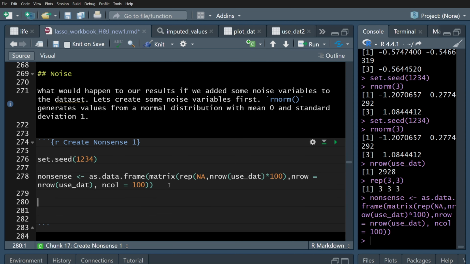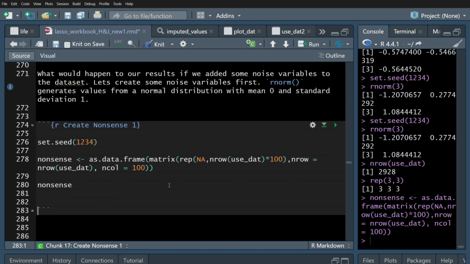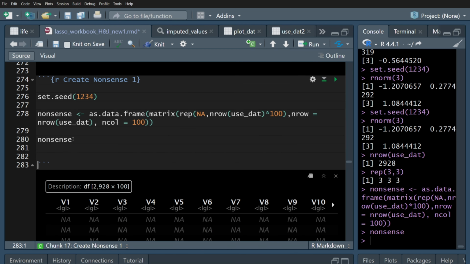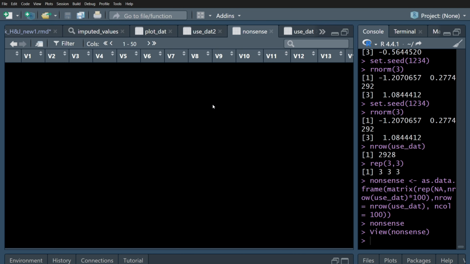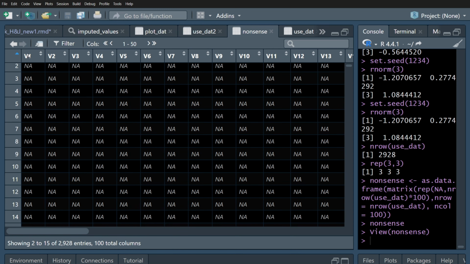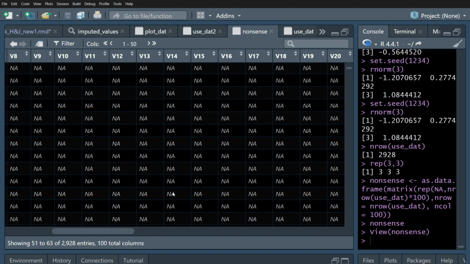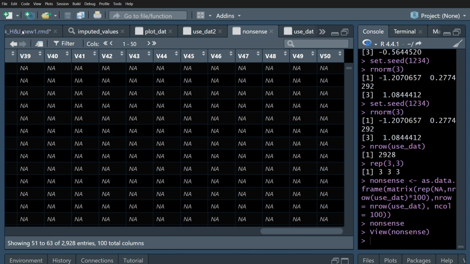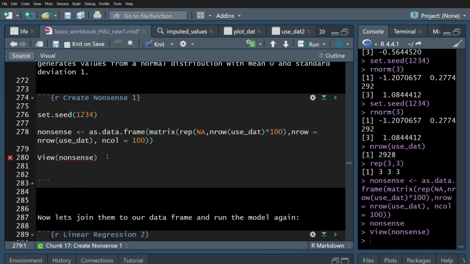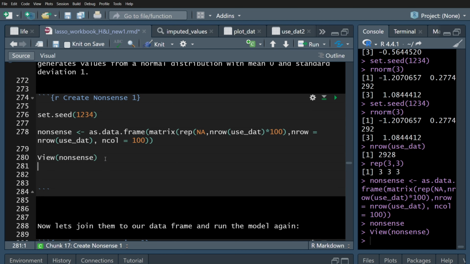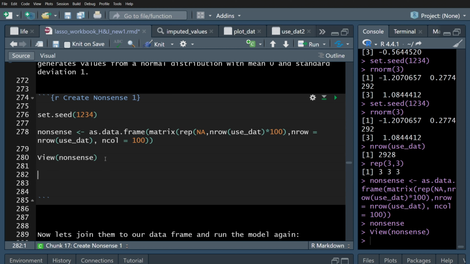So that's the matrix that I'm creating. So this is going to be the data set. If we are to view this to see if what I'm saying makes sense, I can just say view. Right, so we have 2,928 entries, which is the rows, and 100 columns, with an NA. So we want to replace those NAs with random numbers. Then we put them into our model and check the performance.